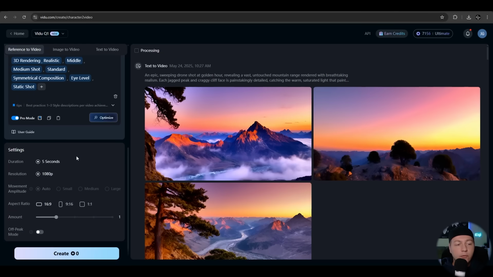If we scroll down, we can adjust some settings. You have a duration, you have the resolution, 1080p. You can adjust the aspect ratio. Let's take the 16:9. We can also generate multiple videos out of it. Let's take 4. And to save credits, we have the off-peak mode here. The generation will take longer, but you save credits.